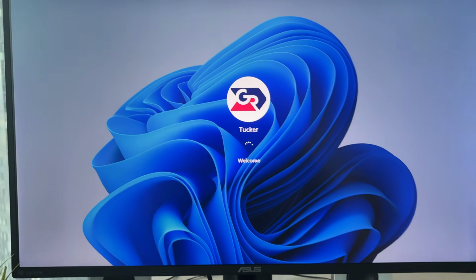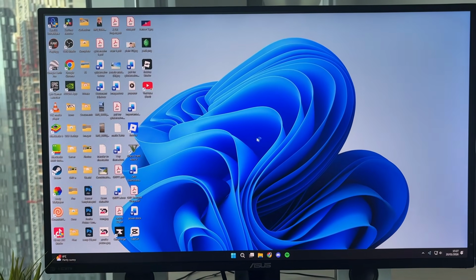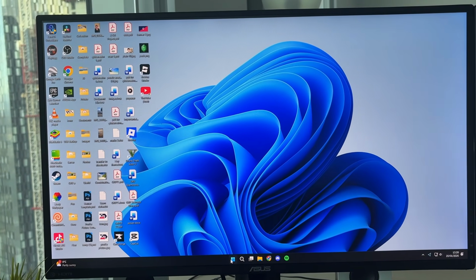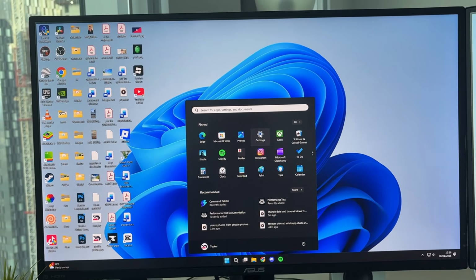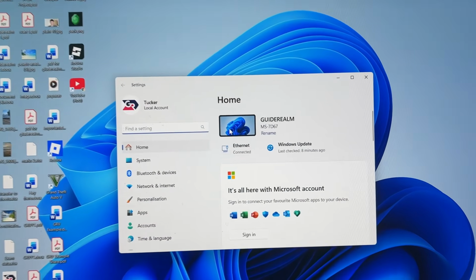And now it says welcome. Be patient, it'll log in. Now if I press the Windows Start button at the bottom, and press my account here, you can see it's just a local account. And if we come into our Windows settings, you'll see it's a local account as well.